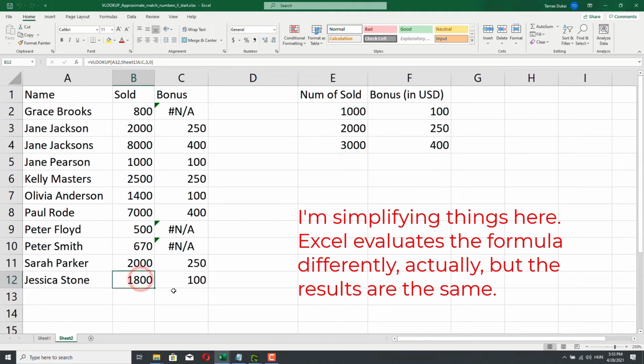Let's see what happens to Jessica Stone's 1,800. So Excel starts searching. 1,800 is bigger than 1,000, so it searches further. However, the next value is already bigger than 1,800, so it returns the previous value. And this is what this approximate or closest match logic means in Excel. So Excel searches until it finds a value that is bigger than the value to be searched for, and when it finds the first value that is bigger, then it will return the preceding value. And you see that the same thing happens with Kelly Masters' 2,500 sold items.